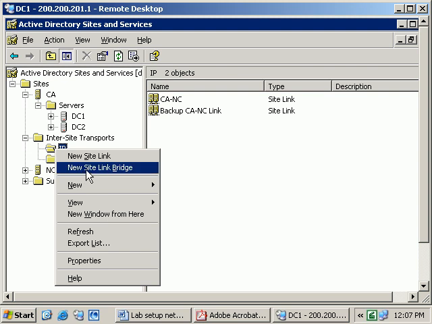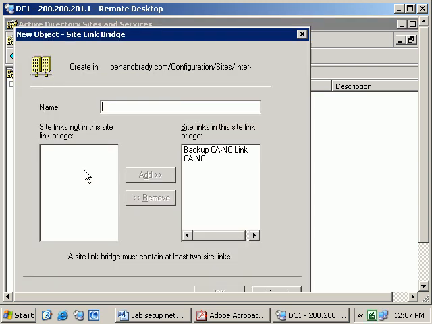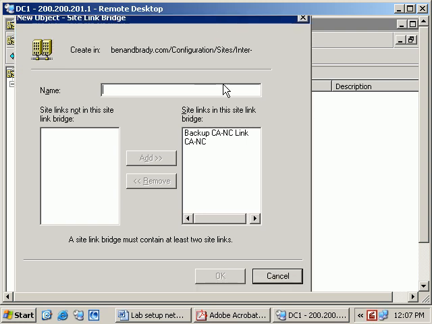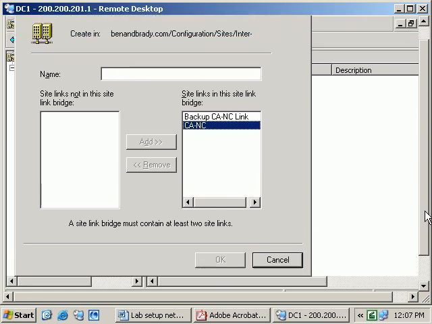Right click on it and say new site link bridge, and then automatically it will select all the links within this bridge. Remember, it's a bridge, so it has to select links. When you create a site, it will select your sites, or the two locations, California and North Carolina. Since this is a bridge, it's going to collect the links that you already have created before. So let's select these two, and once these two are selected, then all you have to do is click on the OK button and then proceed ahead.